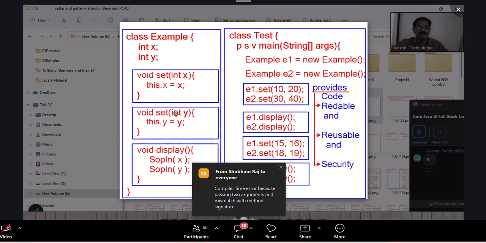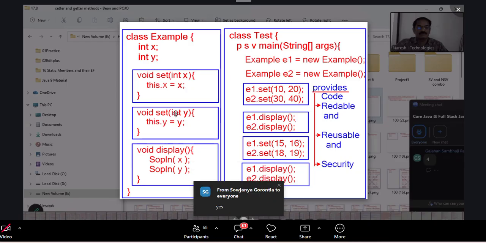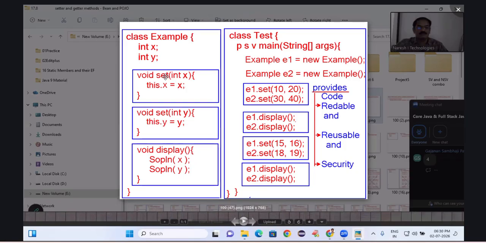Still you didn't get an idea? No head movement, no facial expression change. Did you understand or not? This is the same signature. Signature means you know, right? Method name and parameter type: set(int), set(int). It is the same signature method. When you create two methods with the same signature, the second method is called a duplicate, and the compiler throws an error.